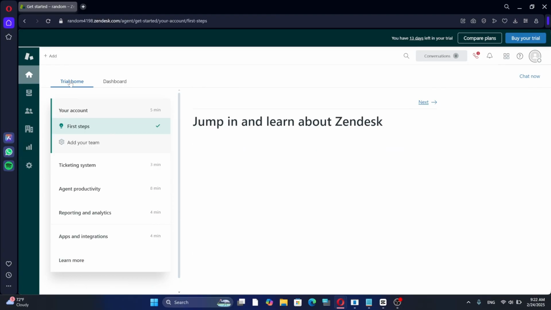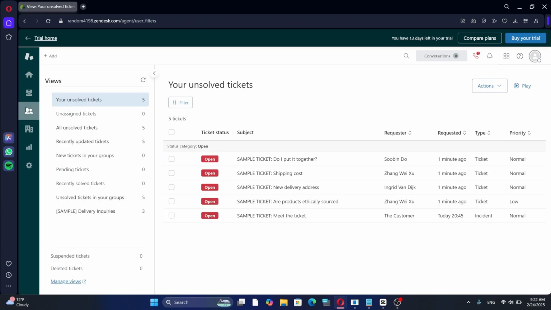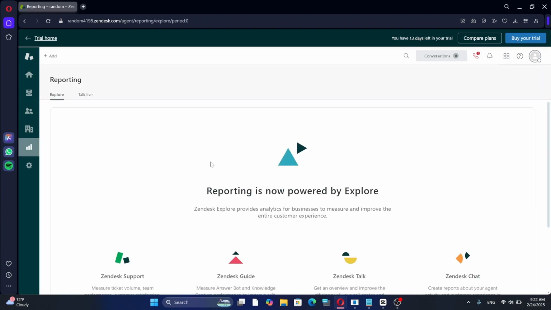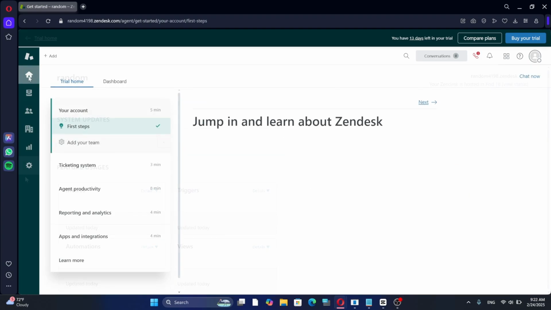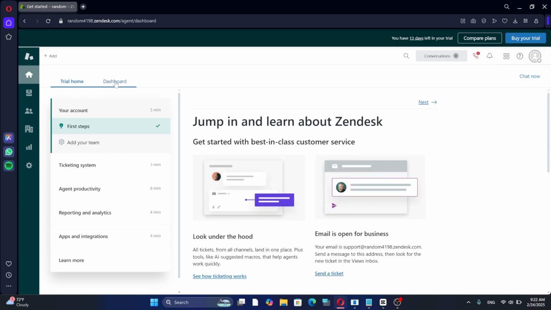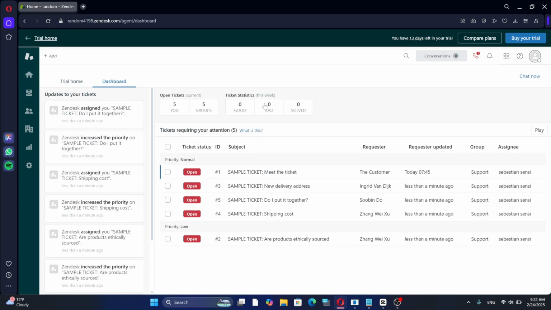The sections include Home, Views, Customers, Organizations, Reporting, and Admin. The Home section provides a quick overview of your open tickets, ticket statistics, and other key information. This helps agents stay updated on their workload and track important customer interactions in real time.